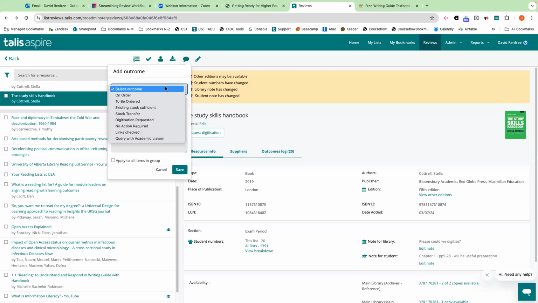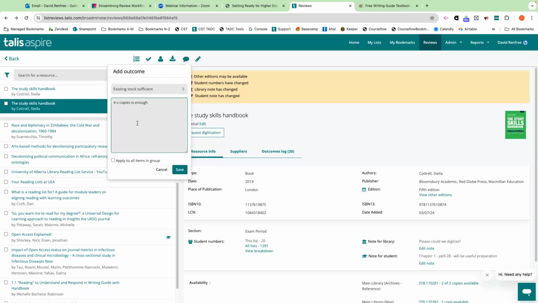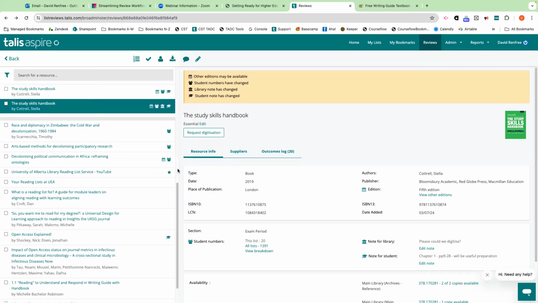In this particular one, I might decide, okay, well, actually, we've got enough copies here. This is fine. So existing stock is sufficient. I can also leave a note here giving some justification for my decision. So perhaps I'll keep it quite simple here: four copies is enough. Because this particular item appears more than once on the list, at this point, I can also say, well, actually, apply my decision to all of these items. So I'm going to tick that box, click on save.